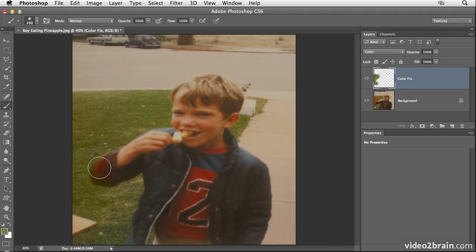I still need to deal with the elbow here. The jacket has been discolored as well, and so I'll go ahead and hold the Alt or Option key and click on the jacket, and then click and drag to paint on portions of that jacket. You can see that I've overlapped into the grass area, and so I can simply choose a shade of green from the grass and then paint a little bit more carefully along that edge. There we go. So obviously not a perfect result, but I'm making progress here.